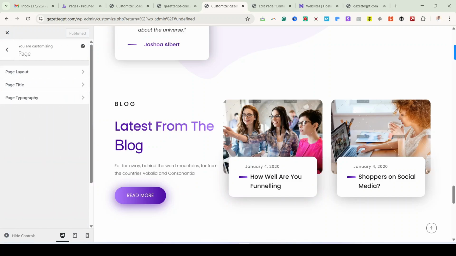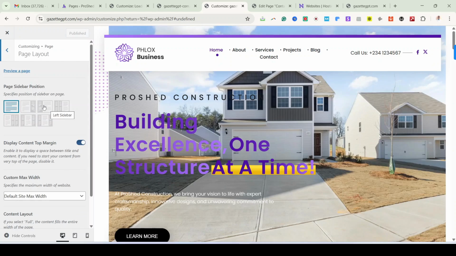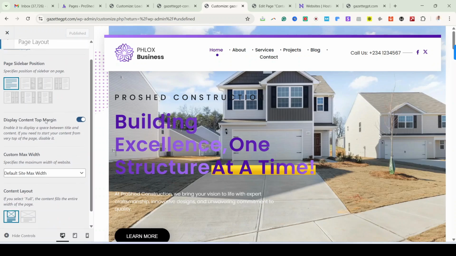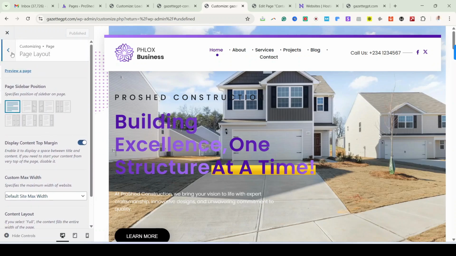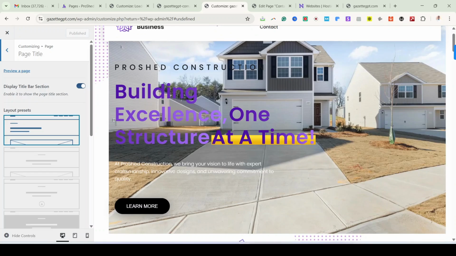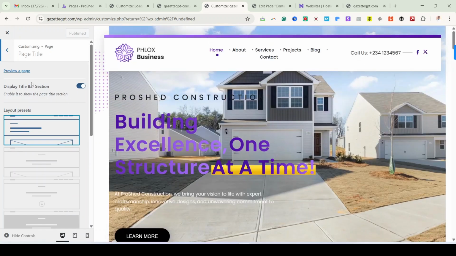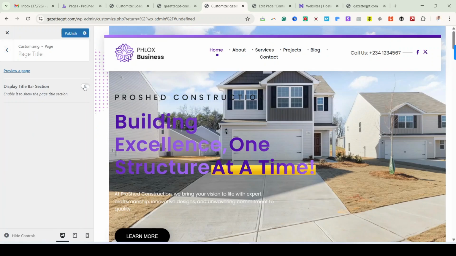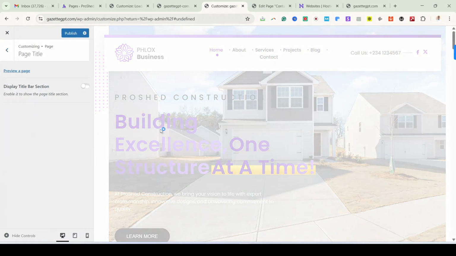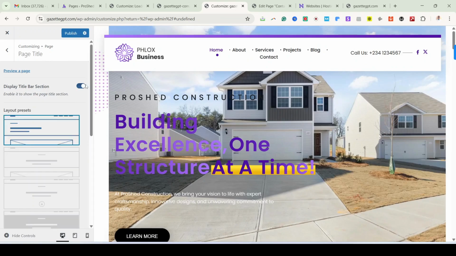Okay, so for the pages, so page layouts, so you select how you want your page to look like. That's the entire page. Display content top margin, so that option is on. So there's nothing much to do here. Page title, so the page title, display title bar section. So I don't want the, okay, you can still leave that on, the title bar section. Okay, if you turn this off, you can just take a look and see what happens. You might not see much changes here because this is an imported website, a complete imported website.